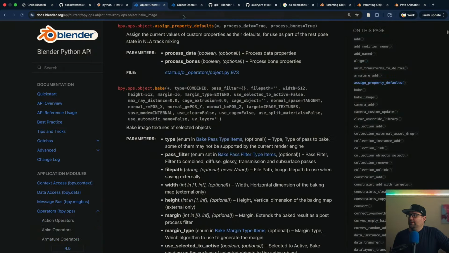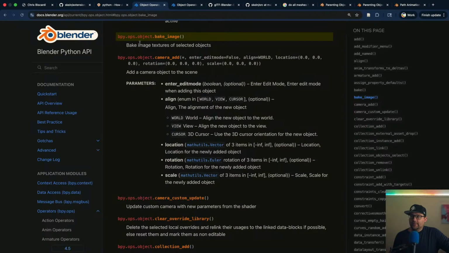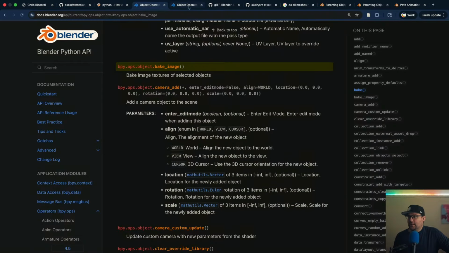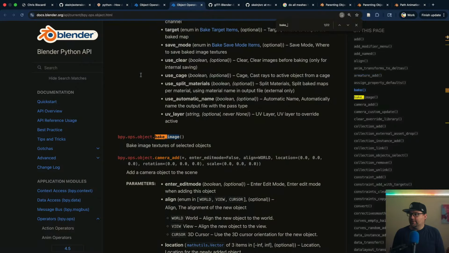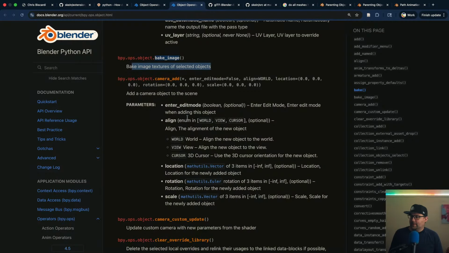So we'll look at both of these. This is just literally going to say bake image textures of selected objects. Great documentation. Can definitely figure out how to use that. And then here, I think this is just the same page, right? Yeah. So we end up with this thing that's like bake image, and it says bake image textures for selected objects.